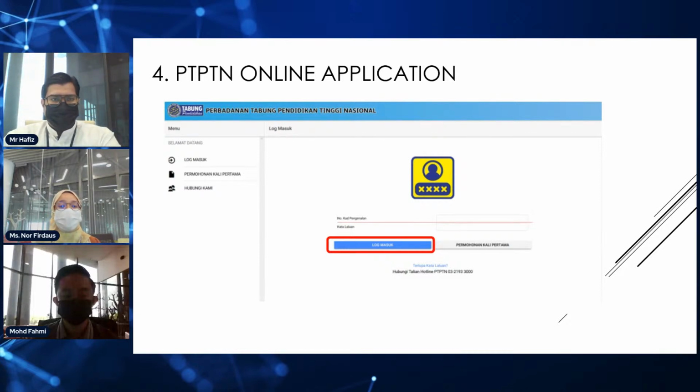This is the website for the PTPTN online application. Whether this is your first time or second time to apply for PTPTN, even if you are progressing from diploma to degree and intend to apply for PTPTN, you also need to log on to this website. You just need to put your IC number without dash and your registered password and click log masuk.